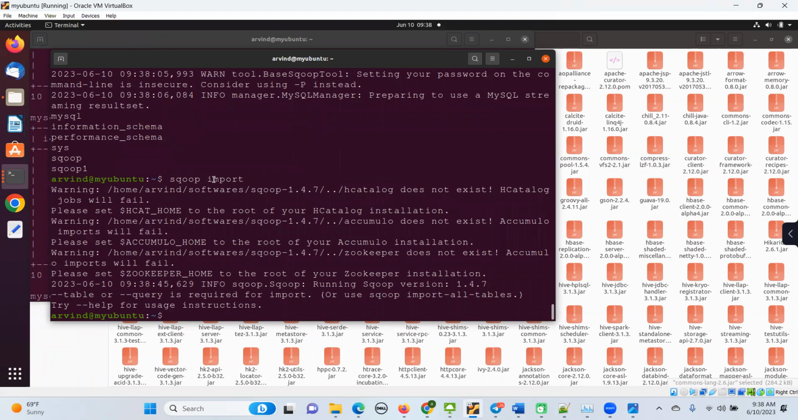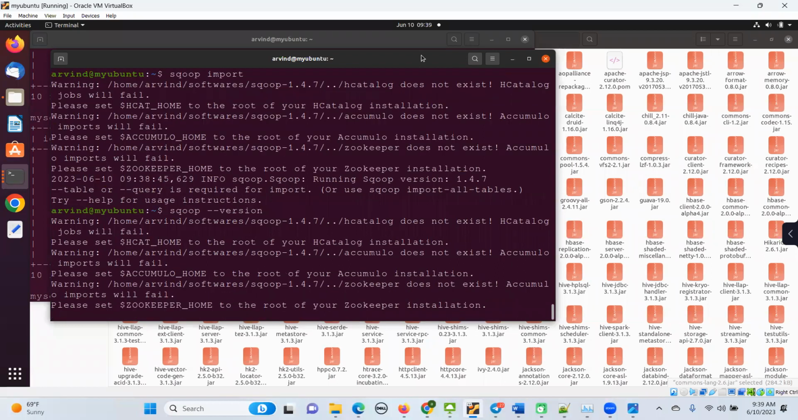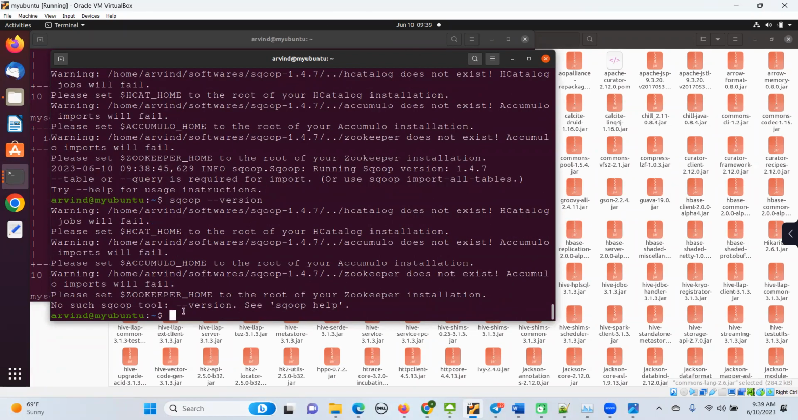I can try it immediately. Yes, that is fine, whatever is coming. In my case also the same thing is showing, warning, warning, warning. It's not a problem. Your sqoop import command will work. Just check sqoop --version, it is showing 1.4.7.